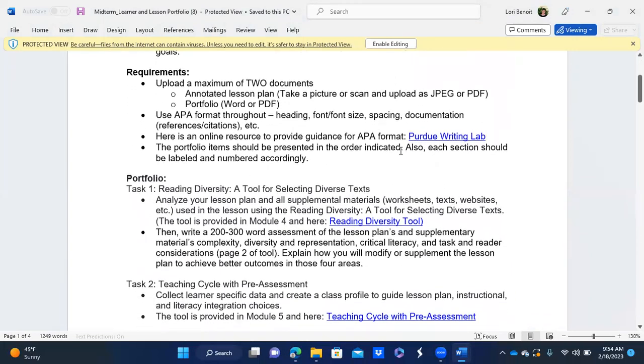The requirements are, you need to upload a maximum of 2 documents. So your annotated lesson plan, you need to either take a picture of it or scan it, and it needs to be uploaded as a JPEG or a PDF file. Please do not upload it as a Paint file or something like that, those do not seem to be very compatible with our Moodle site. The portfolio itself needs to be typed, and it's in a Word or a PDF document. Please do not use Pages or WordPad or anything else like that. That's not going to work.